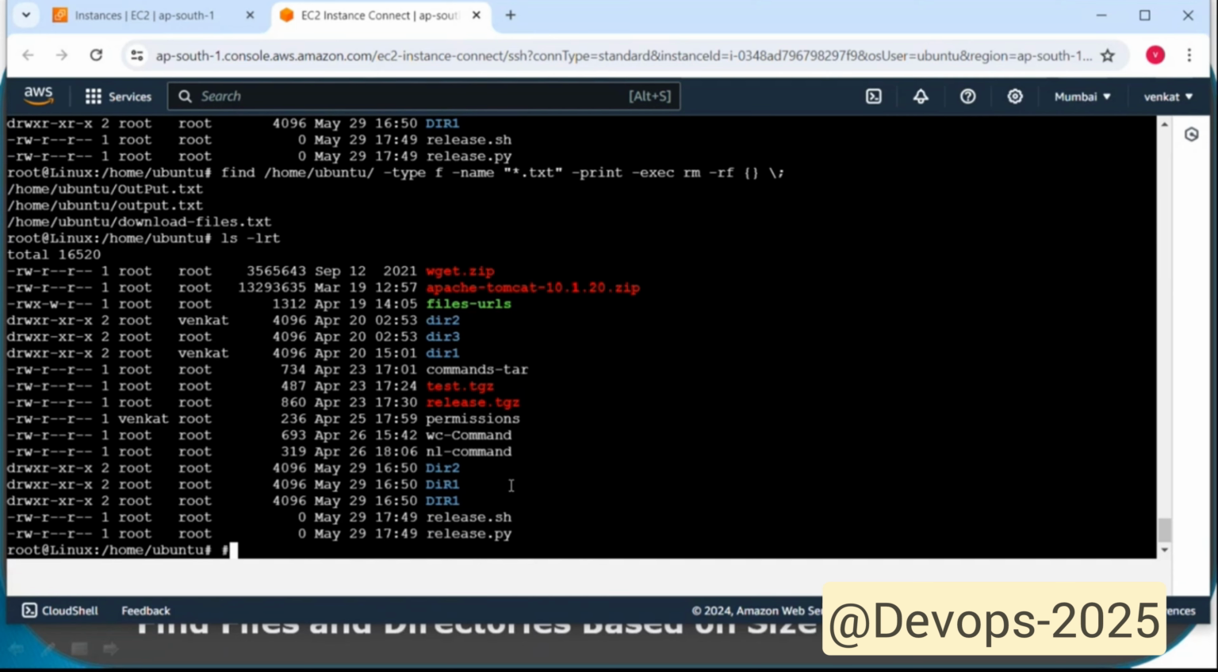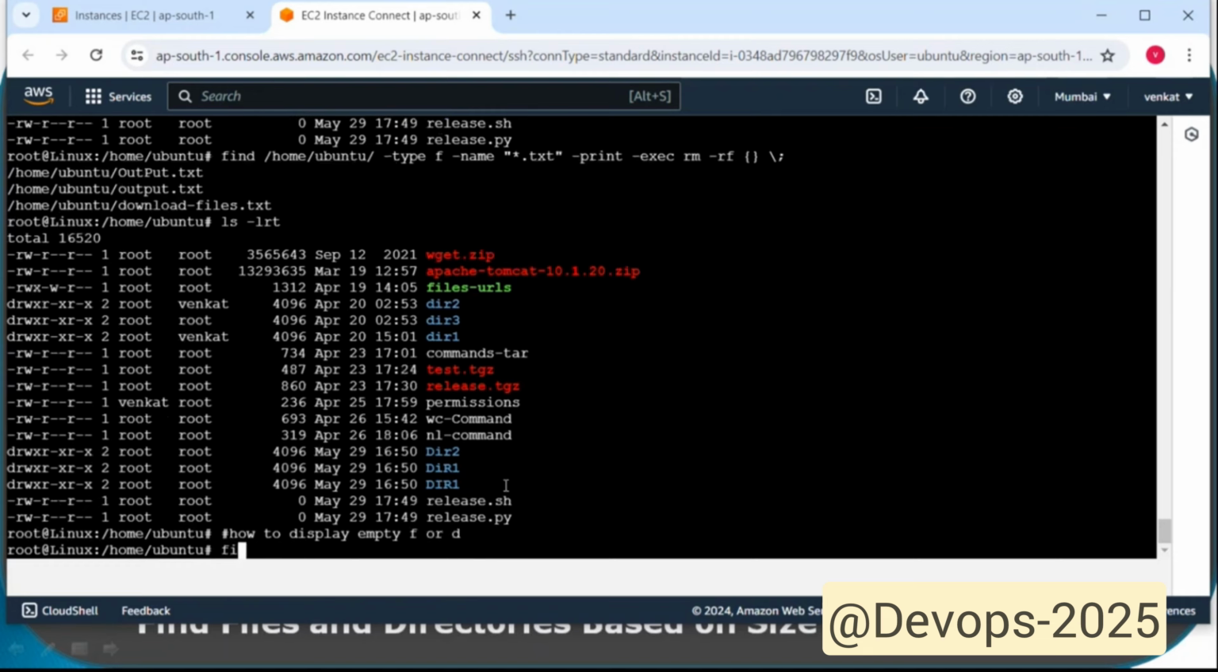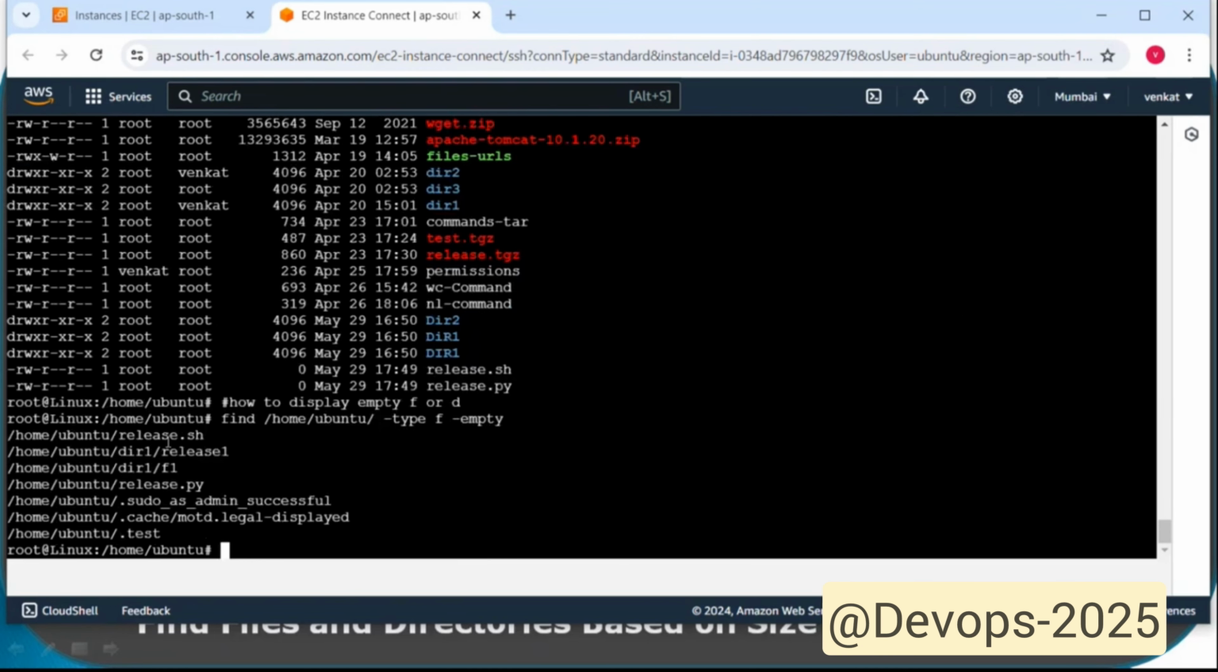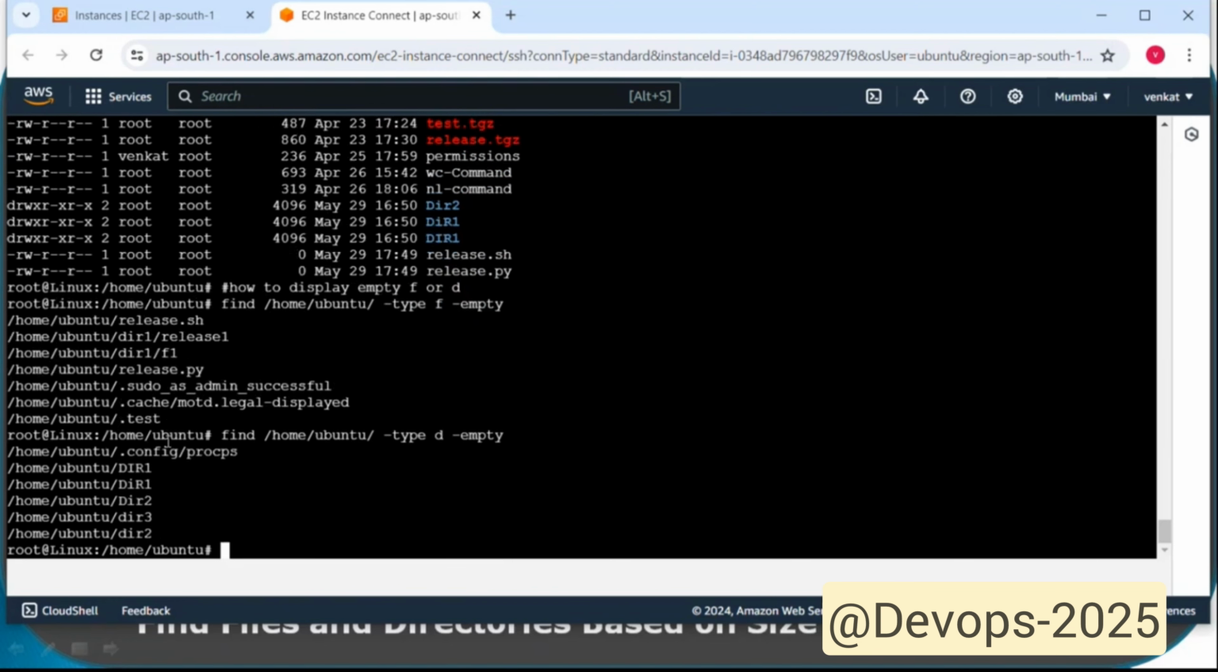And a very important command is how to display empty files or empty directories. Now see, find, then you can put the path /home/ubuntu, then after that -type f, and if I am giving -empty, these are all the empty files. If you want to display the directories, instead of f you can put d, so it displays all the empty directories.